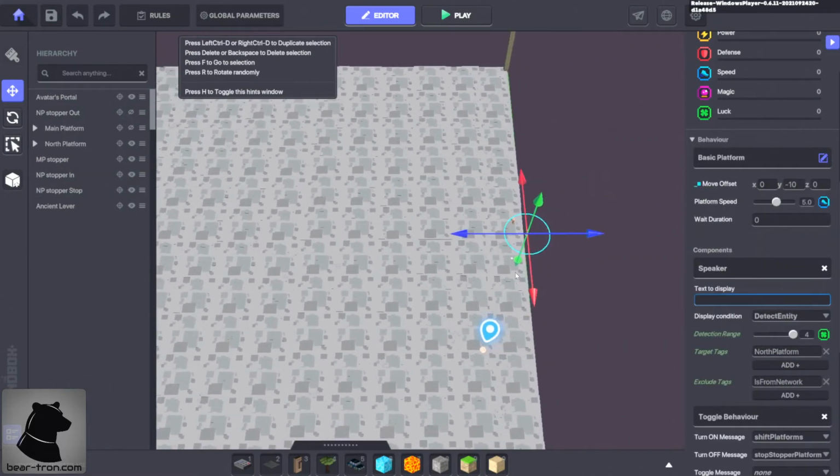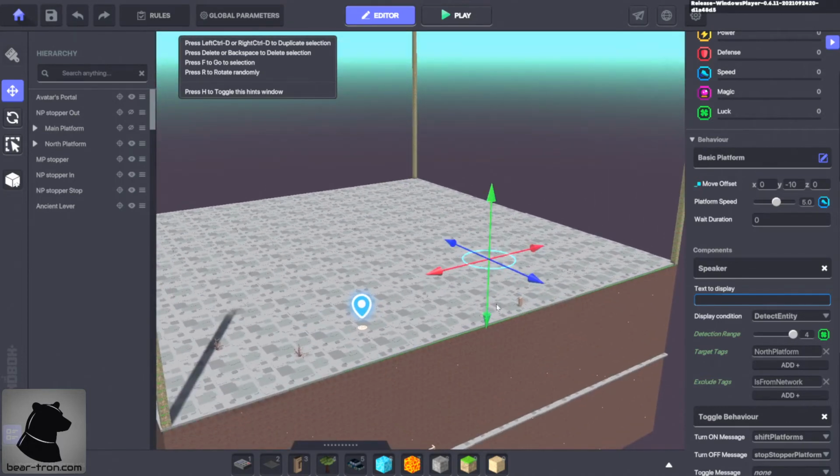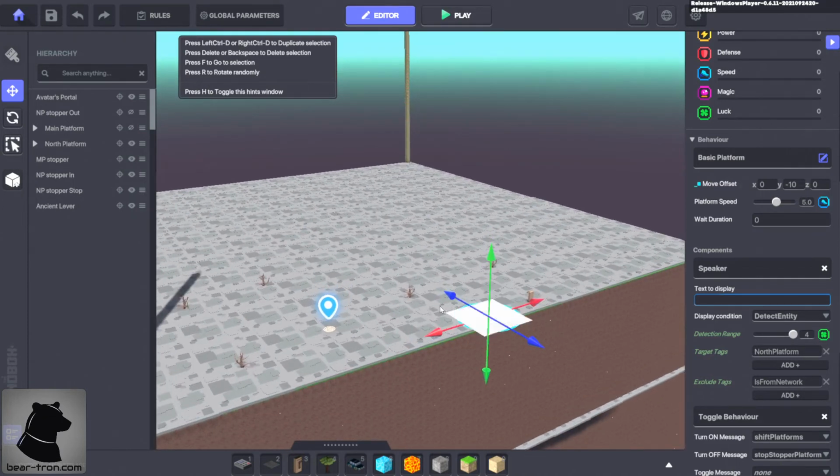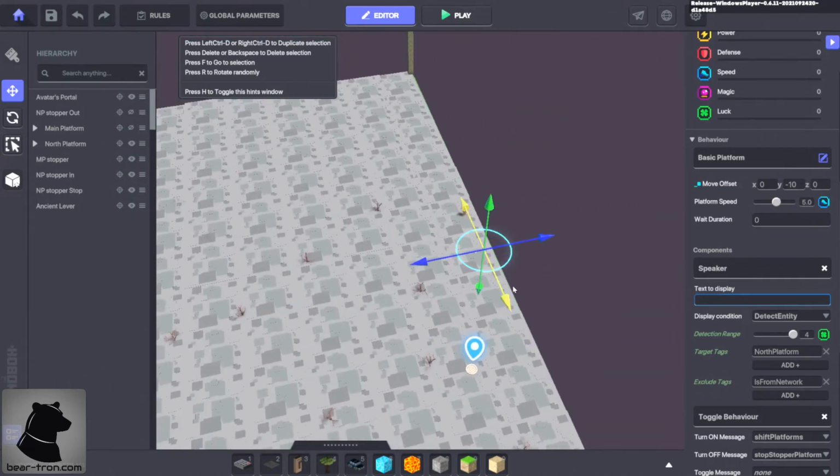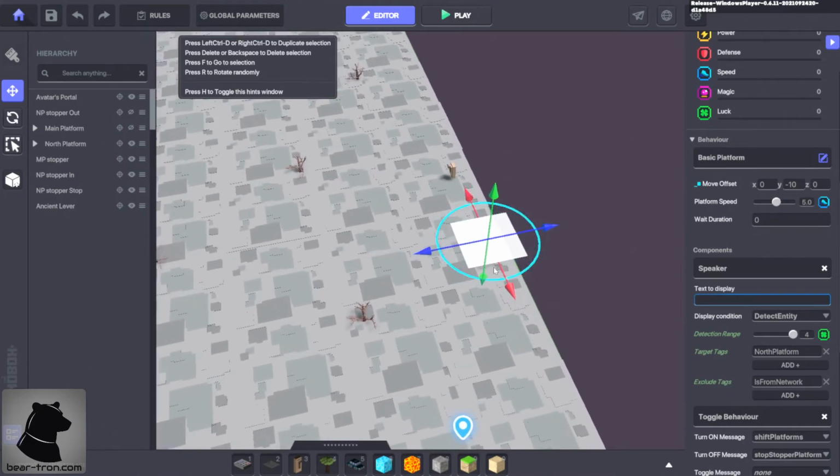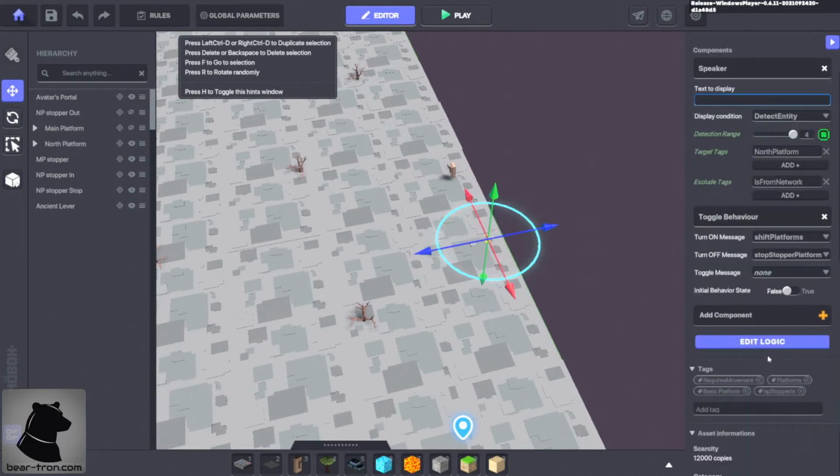The reason why it's not on the ground is if it's here on the ground, the issue is that when you start the game, it's going to detect that the platform is here, is intersecting, and it's going to send the stop. It's going to send a message to stop the platform, essentially.